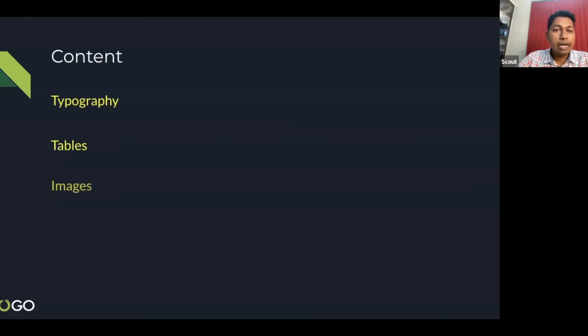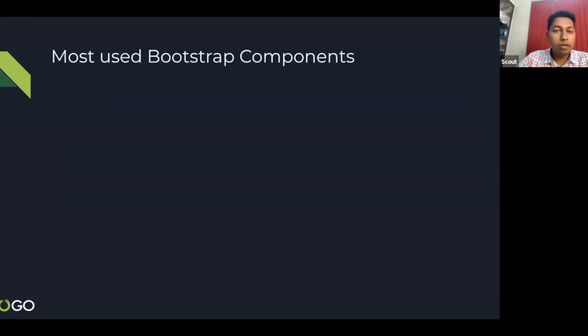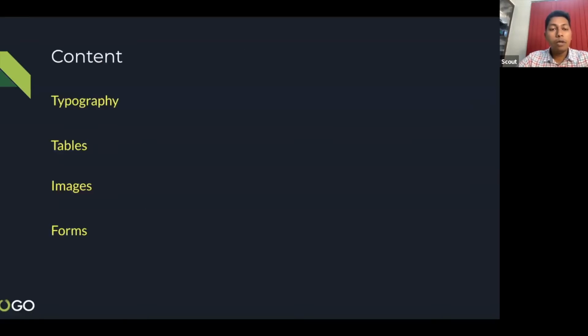Okay, and what about the content? These are things I've already talked about. Typography is how your text will look in your web page. Tables, I have given an example. Similarly for images, there are some specific classes in Bootstrap which you can use to add responsive behavior to images. Whenever you work on responsive design, normally images don't squeeze. They stay in their normal form or normal width. So Bootstrap has already defined some helpful class names which you can use, and the image becomes responsive.